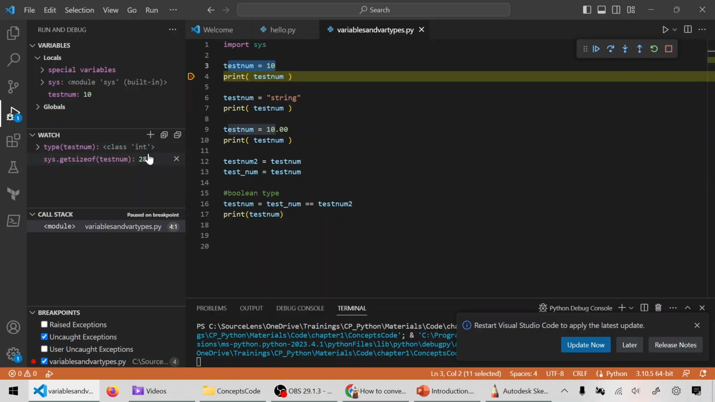Now in the watch, I have two functions. One is type of test num. This is a function which shows me the type of the variable. In this case, it is int, and it will display the size of the variable as well, with sys.getsizeof. So let me show you how to do it. I'm going to add another watch. This is what you can do to see this. Type, then open bracket, test num, then close bracket. That will show you exactly the same as I'm seeing on the screen.